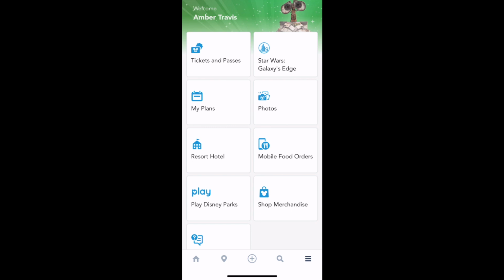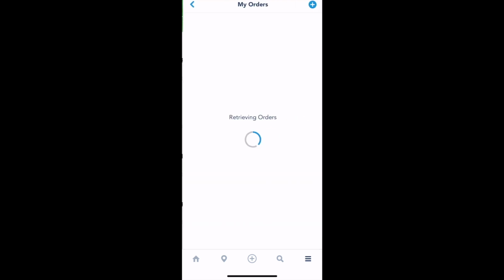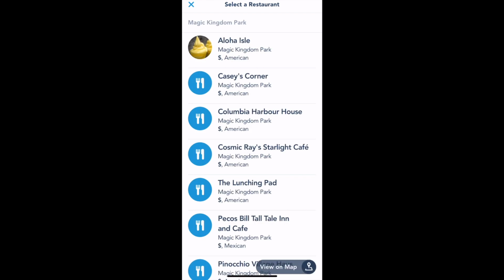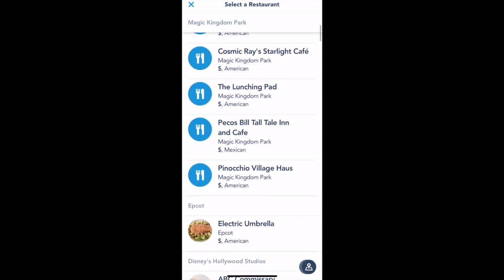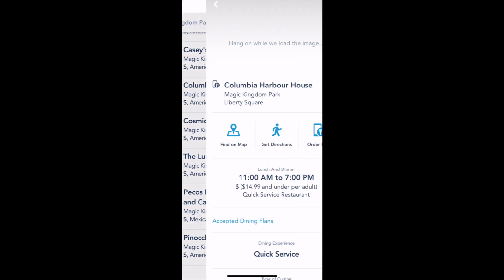If we click on mobile food orders, we'll be able to see some of the mobile orders that we have currently placed. If you don't have any orders, you can click on Create New Order. It will put them in order based on where you're at currently in the parks as far as location, but it's going to pop up here to Magic Kingdom, and it's going to show us some of the options that have mobile ordering. This is a really useful tool if you are in a hurry and don't want to wait in line to order food.